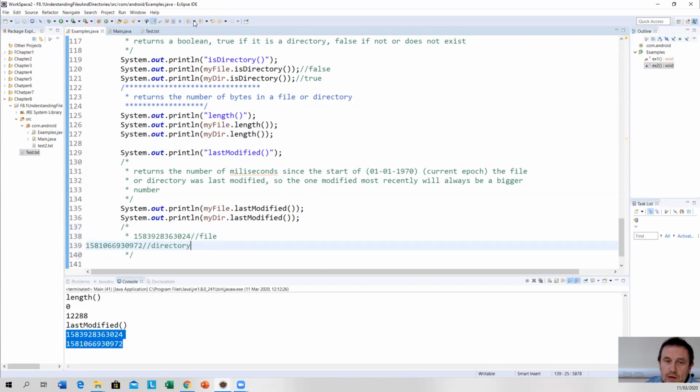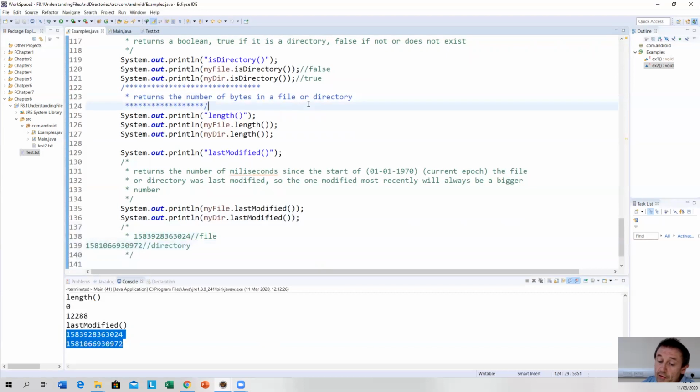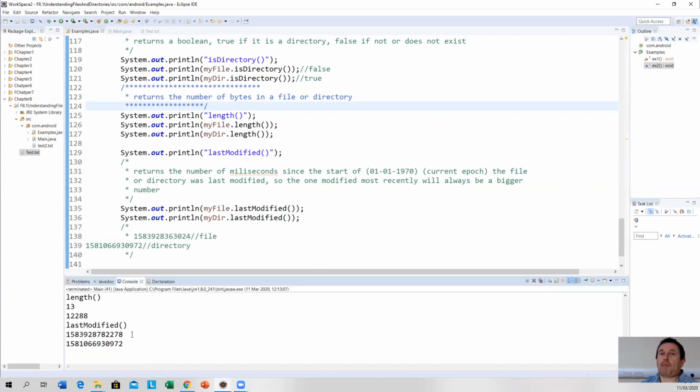Now, I'm going to do something to the file. Okay, now it's modified, so now I'll run it. Now we get a different number. So it's seeing that the file is modified. Now, I'm not going to change the name of the directory because I'm not going to mess around with program files. That's one folder you should not mess around with, all right?